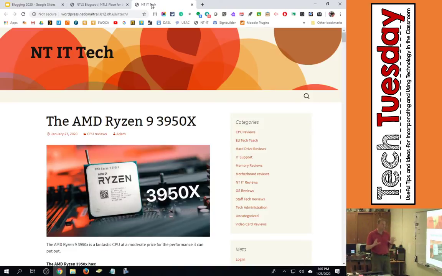This theme I chose can be modified a bunch of different ways. And the way blogs always work is the last one done is the one on top. This is the most current. The most current is always on top, and as soon as one of my other students posts, this will be pushed farther down. In a blog, you can create categories. So I have all these categories that blog posts go under: CPU reviews, EdTech Teach, hard drive reviews, IT support, memory reviews, motherboard reviews, operating system reviews, staff tech reviews, tech administration. Uncategorized means they didn't categorize it, and that's one of those things I could point out.